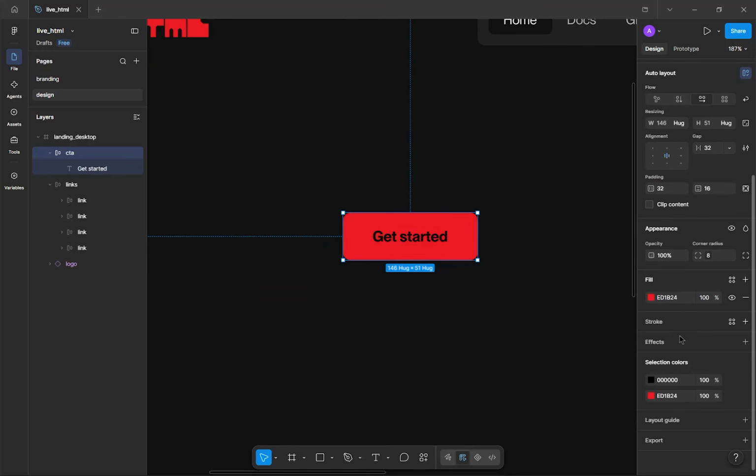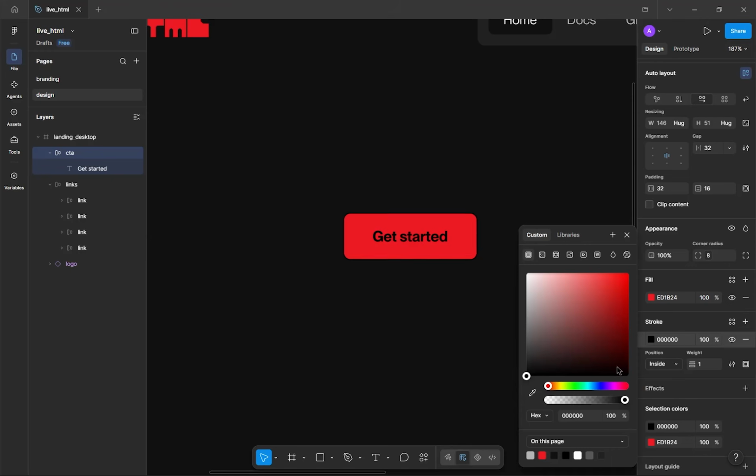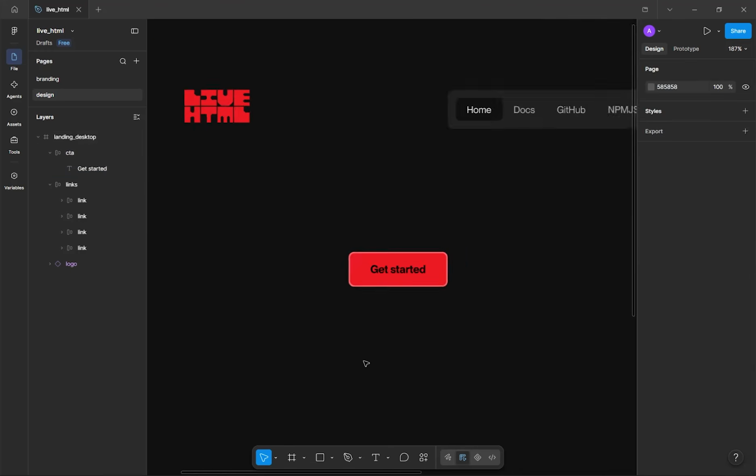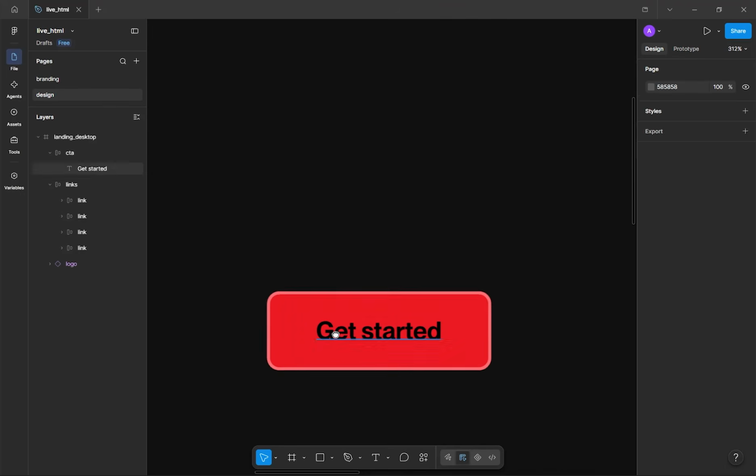I want to give this a stroke as well, but I want to select this color and make it lighter. Something like this. Then let me make this, okay, maybe that's too much. 3 or 2. Okay, I'm gonna go with 2 for now. So this just gives it some more interesting parts.